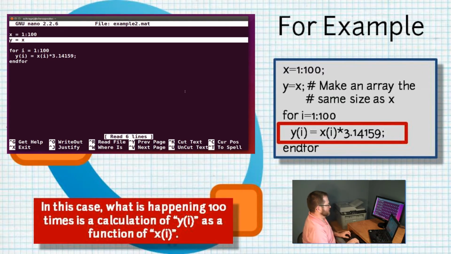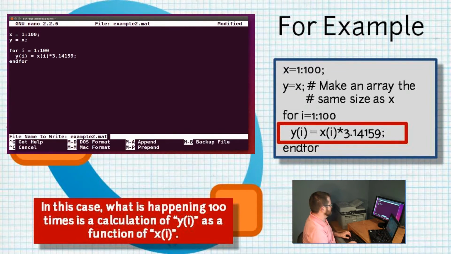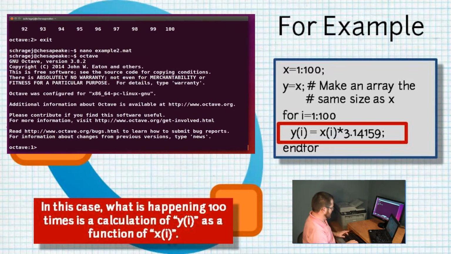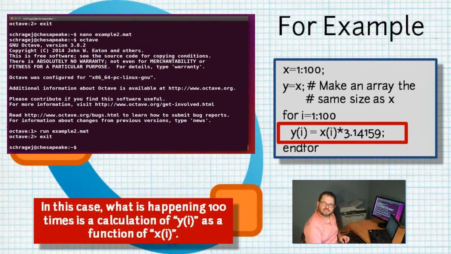Let's go back and look at our program. See, what we were still seeing was this line. y was being set equal to x. Originally, they match each other. I'm just curious as to why we're always seeing this on the screen. I wonder if that's what the semicolon is. Let's put some semicolons here and test that. Save modified buffer, yes. Octave, run example2.mat. That is the difference.